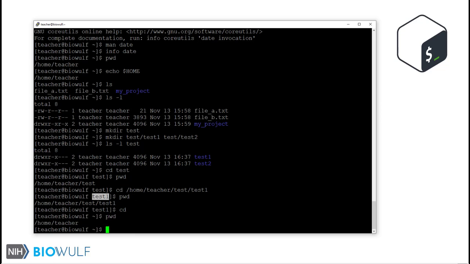Notice the tilde character near the end of the prompt. It is shorthand for the home directory path and also can be used with commands like ls or cd or make directory.